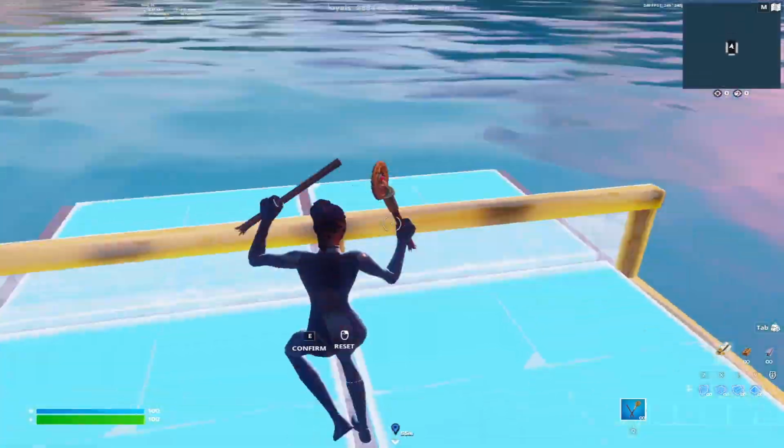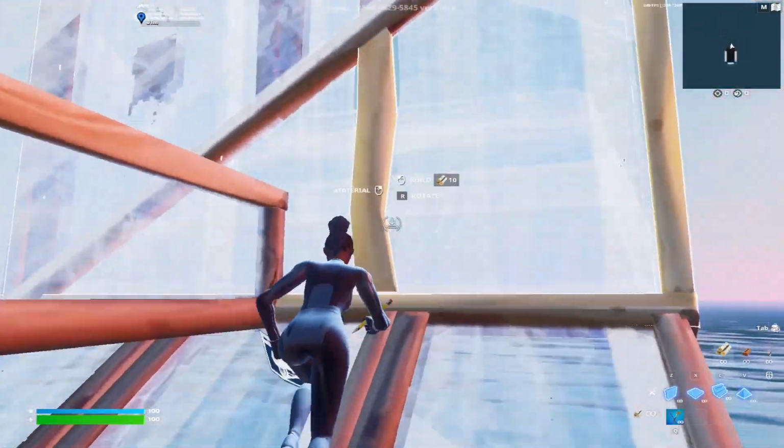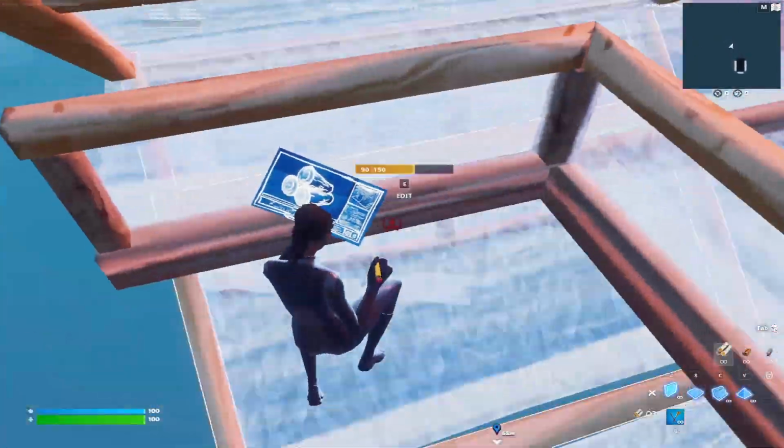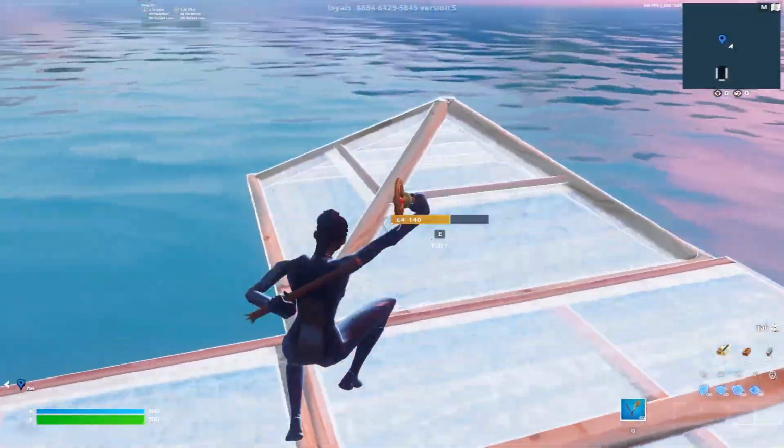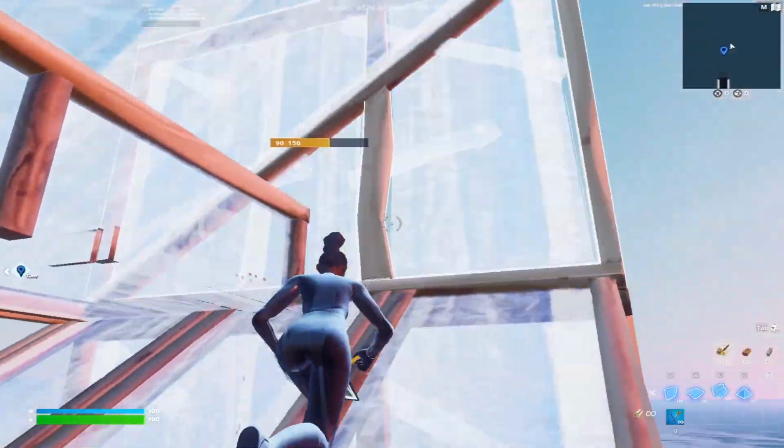Not even macroing. See? Just get good. If you have this good editing, then you're fine. You don't need any of these macros.